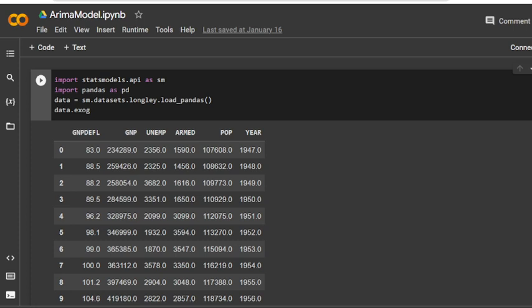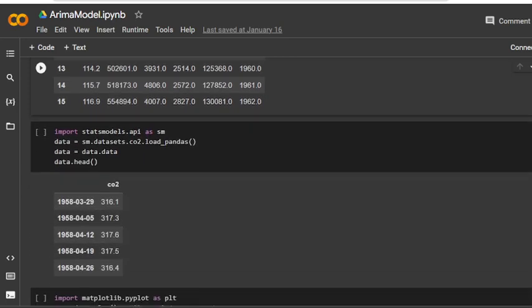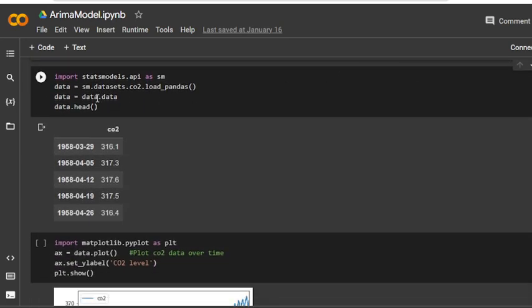First I need some data. So I am going to import statsmodels.api as sm, and import pandas as pd. I am importing the data with sm.datasets.co2.load_pandas(). Then data = data.data and data.head(). We will see the CO2 data here.